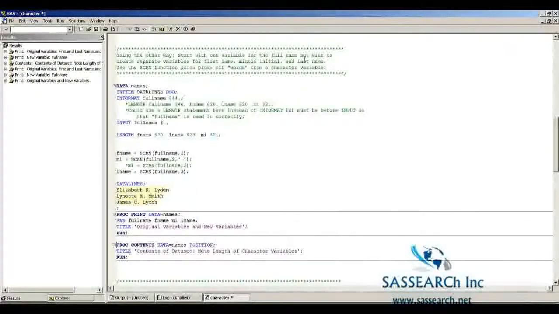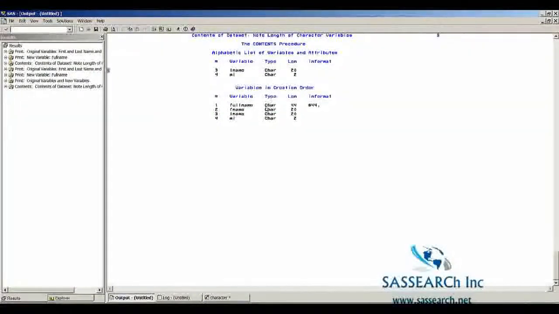If we do Proc Contents, again we see that our character variables reflect the fact that we had used a length statement to define them. Remember, if you don't use a length statement, then character variables are automatically 8 characters wide by default. They automatically have a length of 8.